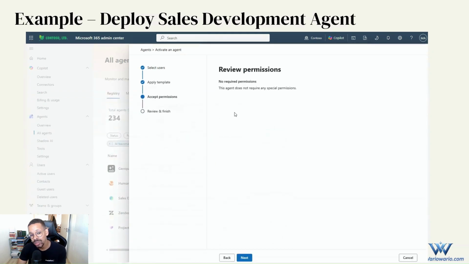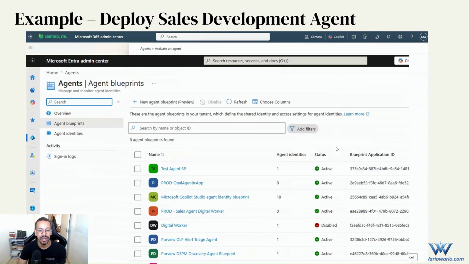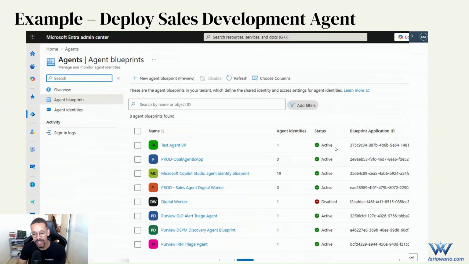If there are any special permissions that this agent has, like if it's calling Graph or other MCP servers or other connections, then you will need to set up the permissions here, review and finish, and deploy the agent. Once this is done, you can navigate to the Entra Admin Center, and there will be a sales agent digital worker. This is the agent blueprint.